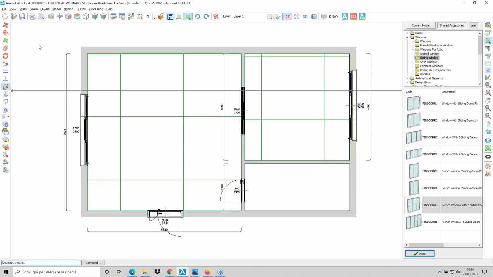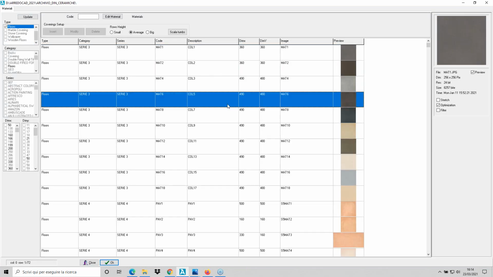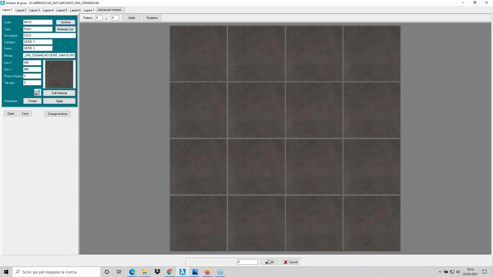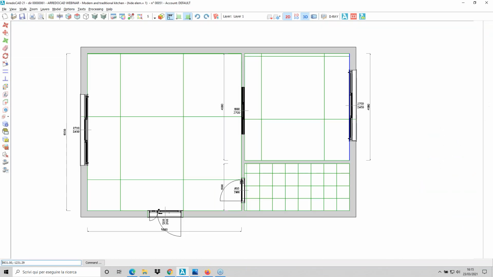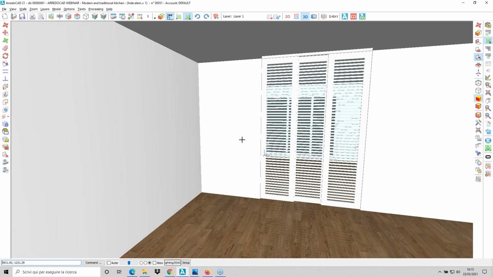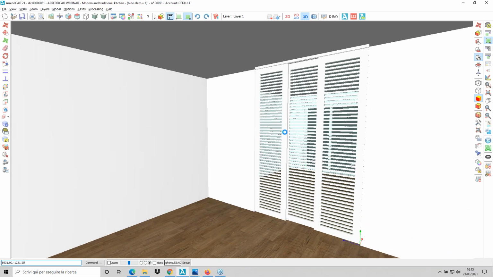And in the other room, we could choose another tile, for example, I don't know, this one. Press OK, and again, let's insert it here. Okay, now we can enter in the 3D mode. I could also open this door, of course. Or not, I can pass through the doors if I like.